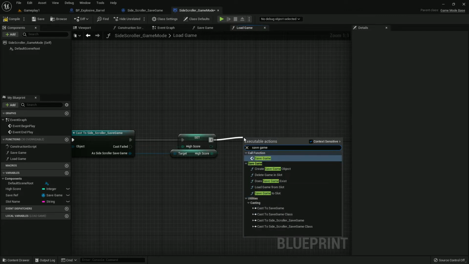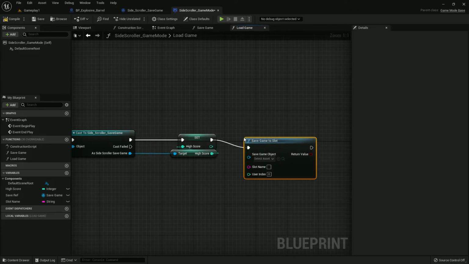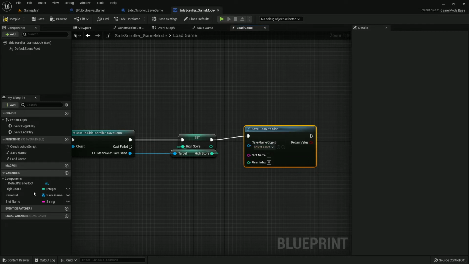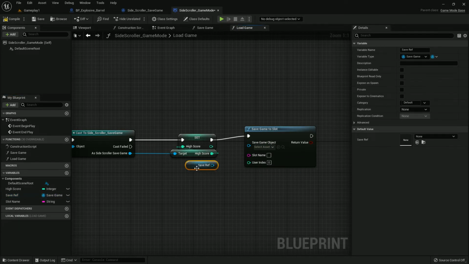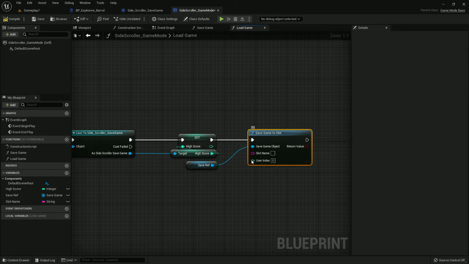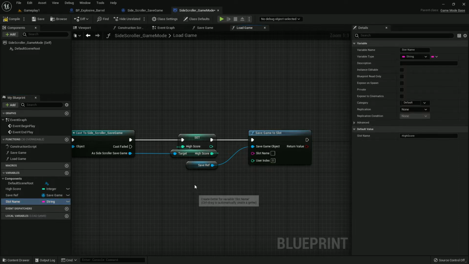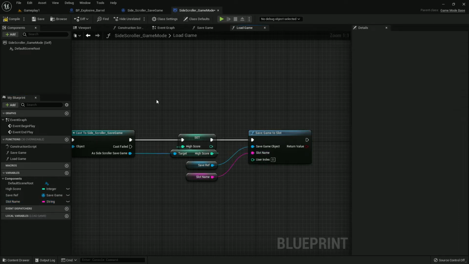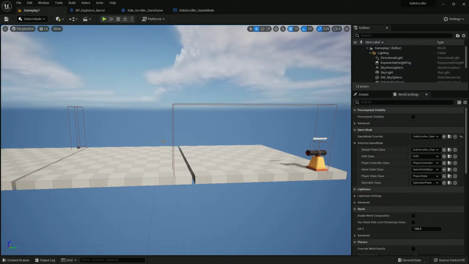Now from here save game to slot. Now add the reference and slot name. It will basically save our game when we end play. Now save all.